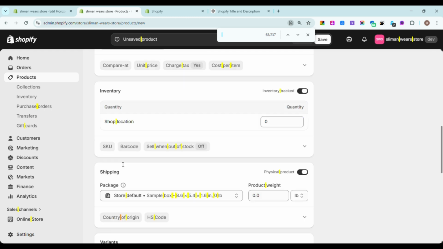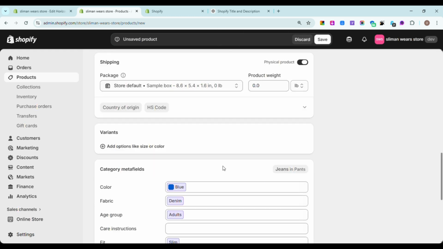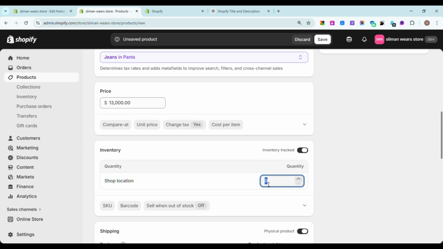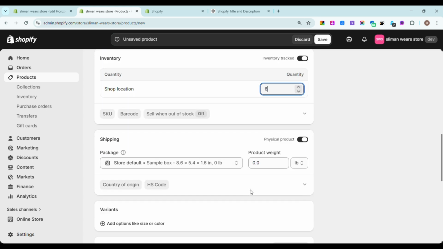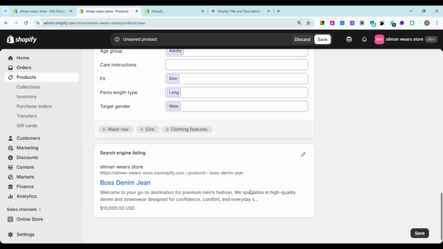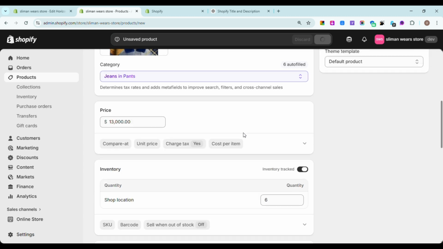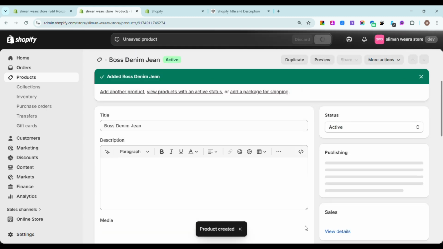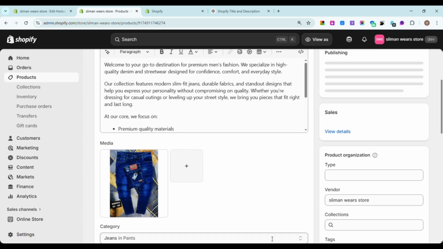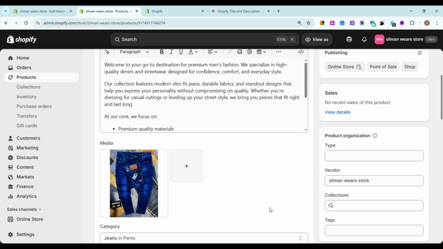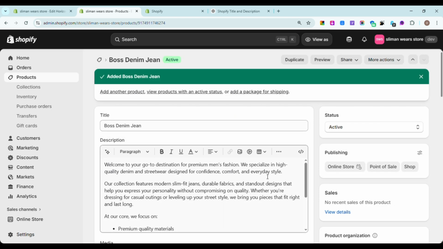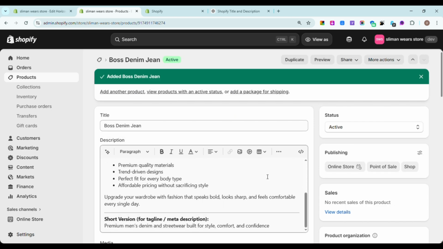Then you add the product color, the sizes, then the amount of product that you have in your store. You add it on the shop location. Once you've done that, you click on save. So you have already added another product. That is the process to do for every product you will add on your Shopify. That's how you will add all products on your Shopify.